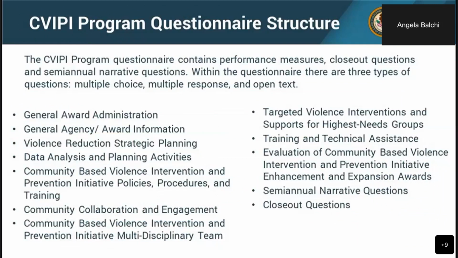Now, let's take a look at CVIPI's unique questionnaire structure. As mentioned earlier, the CVIPI questionnaire contains performance measures, narrative questions, and closeout questions. Listed on this slide are the various sections of questions that will be in the questionnaire. Remember that you can access a PDF version of the questionnaire to assist you for when it is time to report your data. Within the questionnaire, there are 3 types of questions you may encounter.